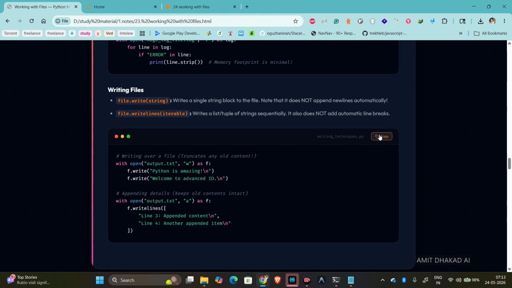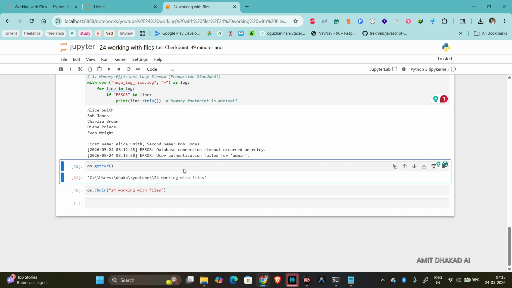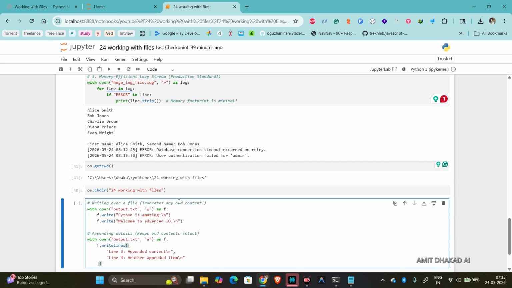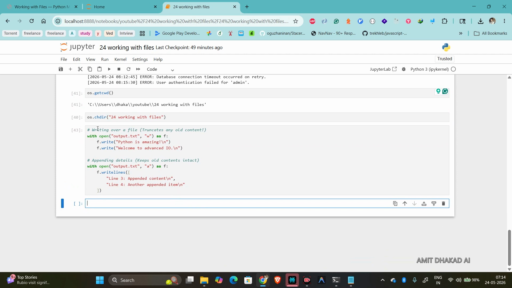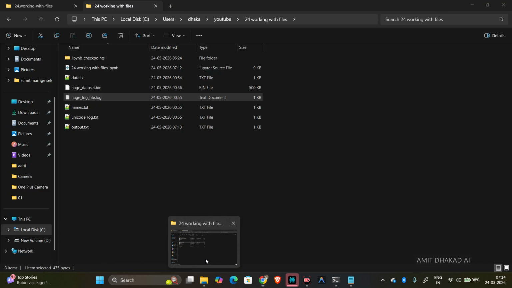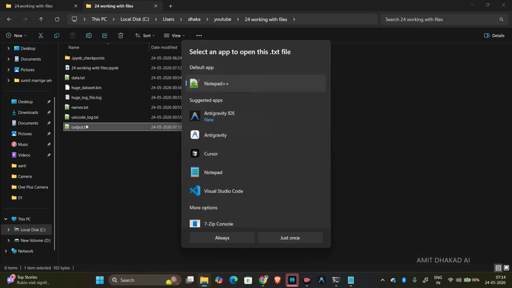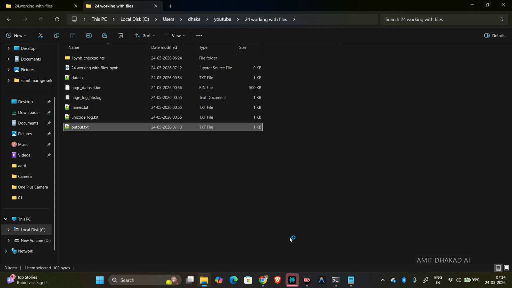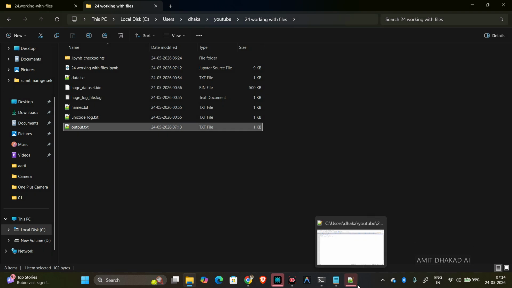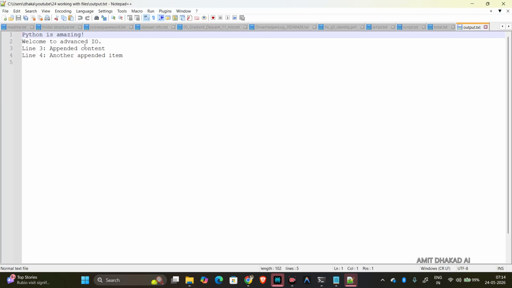So you can see we have with open output.txt. First we write "Python is amazing". Second, we are writing "Welcome to advanced IO". Next, we call this, and again if I open this file, output.txt, what do I get? Python is amazing. Welcome to the advanced.